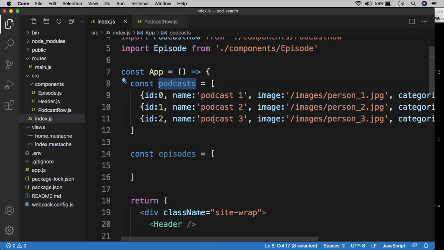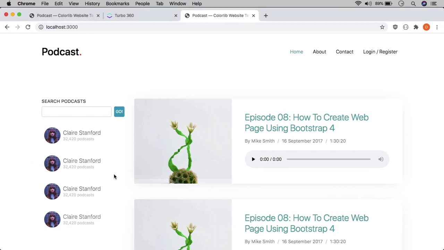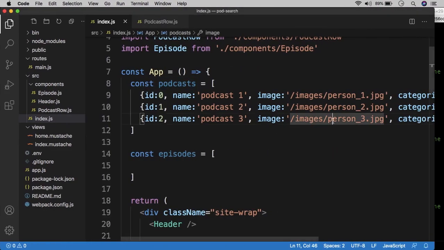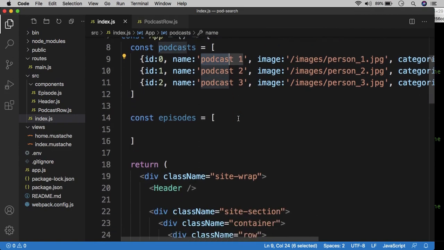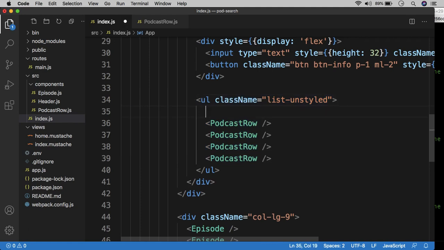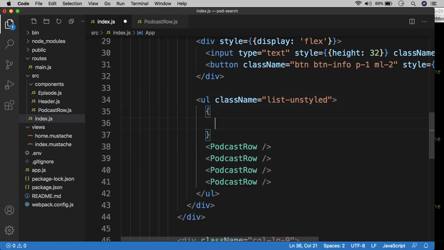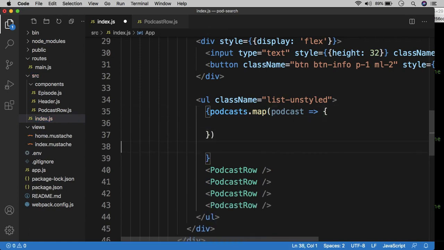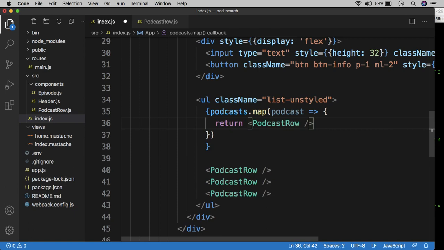Let's go ahead and render these instead of this same list over here. We need names for all these too. Oh no, we do. Podcast 1, 2, and 3. Okay, so here, instead of just showing up 4 every single time, what we want to do is map through the array of podcasts. And for each one of these, we want to return a podcast component like that.